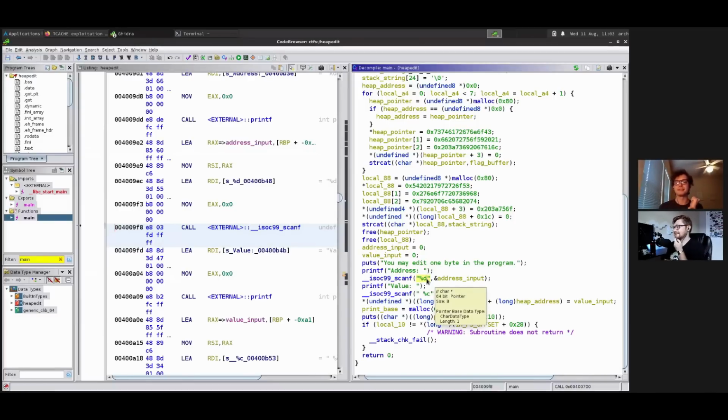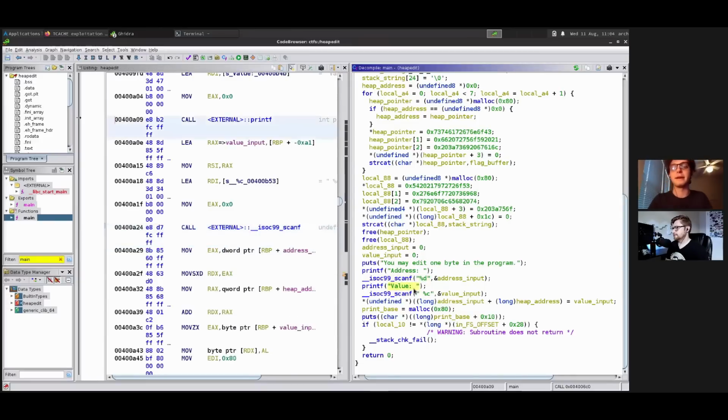Because if it only took in positive values, then what we'd have to do, which is kind of weird, is a wrapping add, where we supply such a large value that it goes above 64 bits and actually overflows. Cool. But luckily for us, we don't have to do any of that math right there.